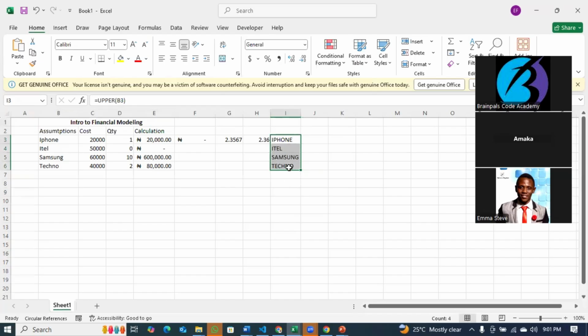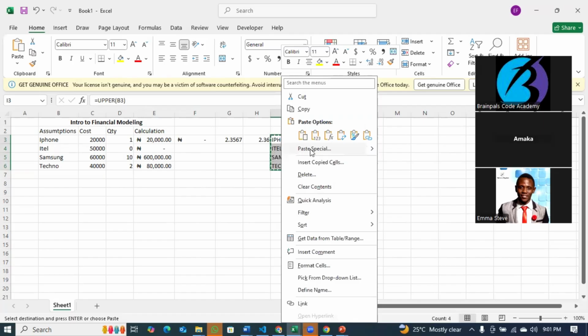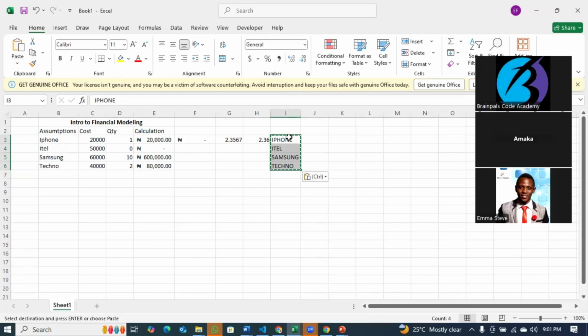Once it's done like this, I can press Control C to copy, right click, and then click on paste as value. Then I can drag this back on top of this, and then I'll replace all of them with an uppercase. Okay, so that process was a bit fast. Some of you probably didn't get it. So now, this is basically still having a formula. Look at it, it says upper B3, upper B4, upper B5, and upper BC.